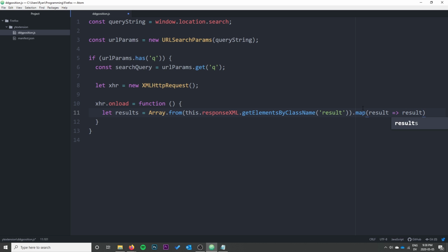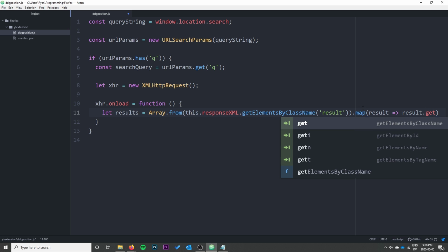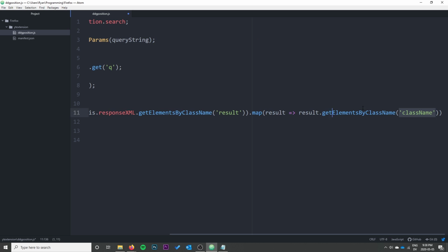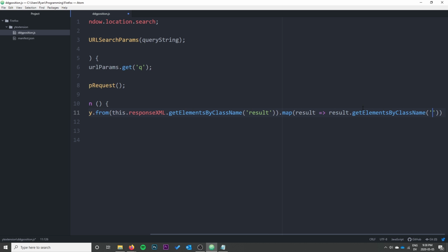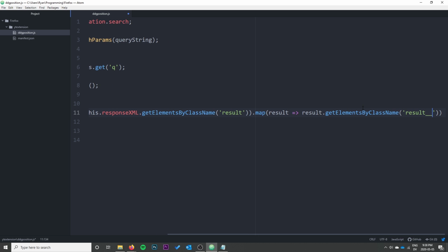And for each one of those, we're just going to pick out the anchor tag. So we're going to do getElementsByClassName. Each one has a result__a. We're just going to take the first link. There should only be one of those in there, so we should just be able to take the first one and take the href of that.